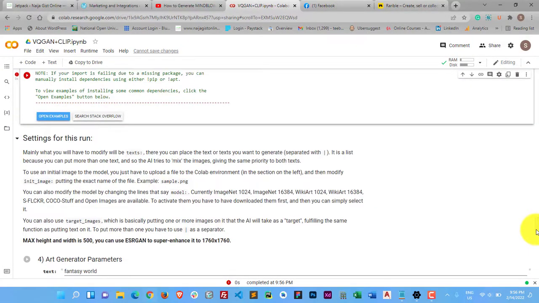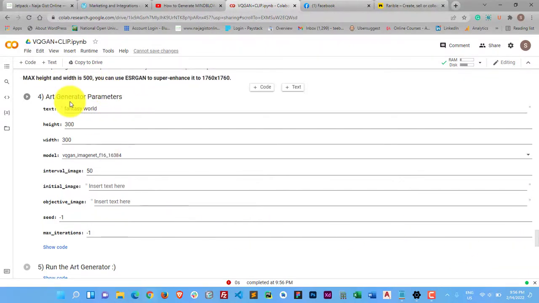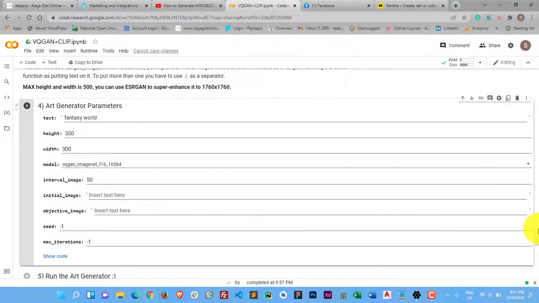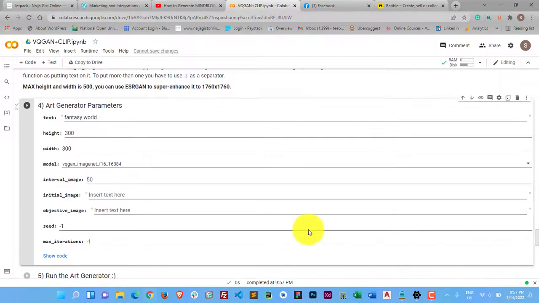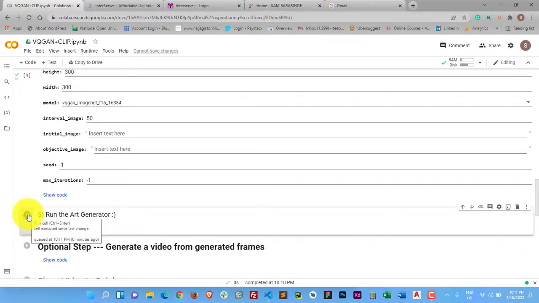Now when you come to this place, this is the art generator parameters. This is where you pass the parameters for the tool, what you want to actually generate. Now when you look at this, it's previewed already. So we're going to use this one, everything that has been previewed already. We won't touch anything. We're just going to run it first by clicking the play button, which is on number 5. That is, run the art generator, and let's see what we got.